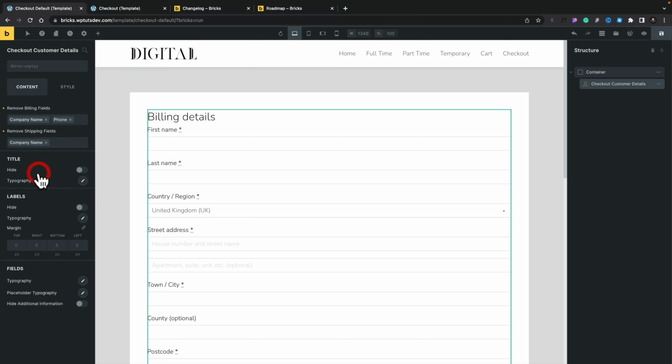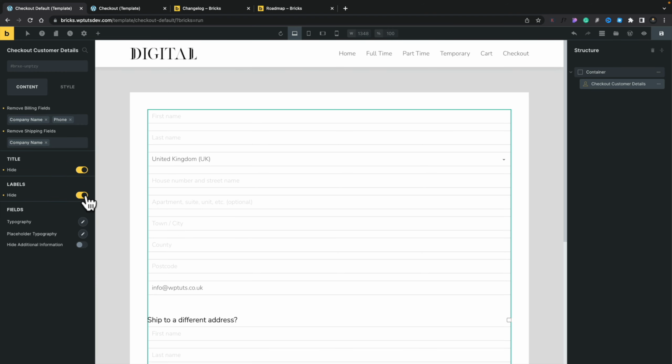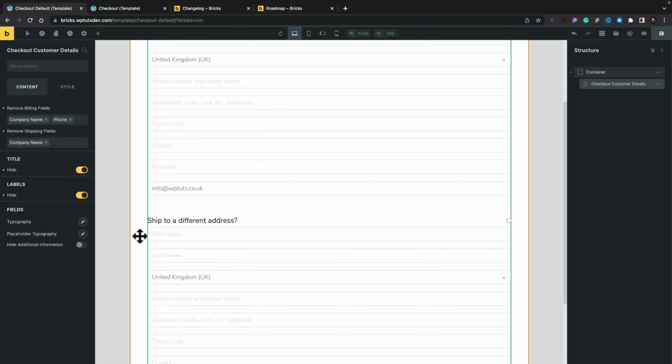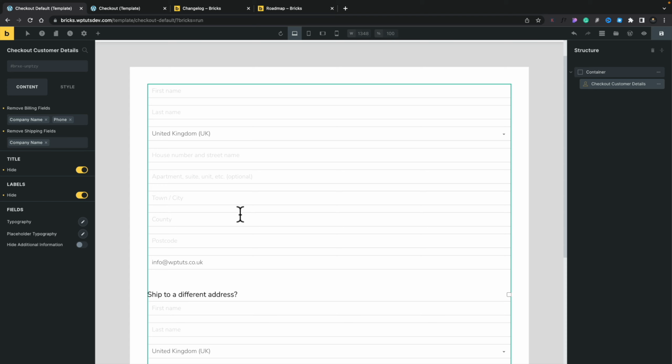So again, we'll take off the company name. We can hide our title from here. We can also go ahead and hide the labels to kind of create a much more streamlined layout. So you can see now we've customized the checkout for the billing information and for the shipping information.